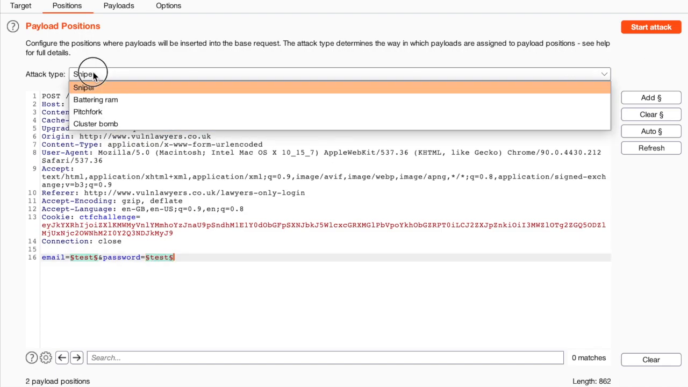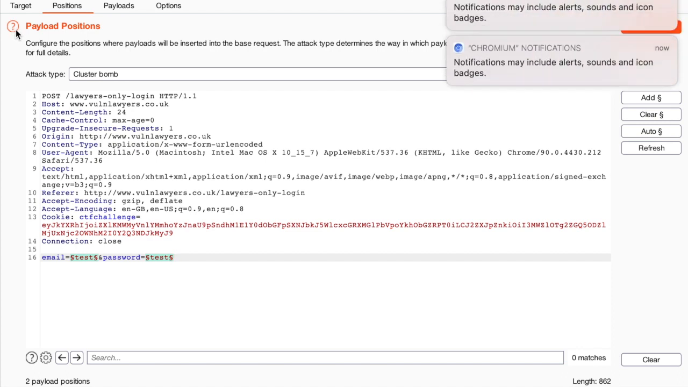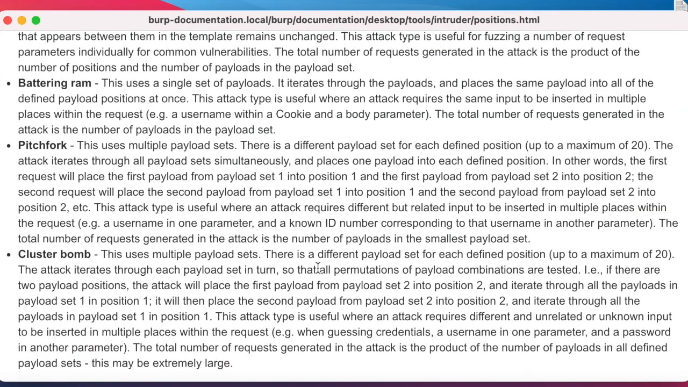For the attack type, I'm going to use cluster bomb. The names of those attacks are a bit weird, but you can find details for each one of them here by clicking on this question mark. Cluster bomb uses something like an iteration over the second position of our payload. So in this case, if there are two payload positions, the attack will place the first payload from payload set 2 into position 2 and iterate through all the payloads in set 1, position 1, and then place the second payload from payload set 2 into position 2 and iterate through all the payloads in set 1 in position 1.